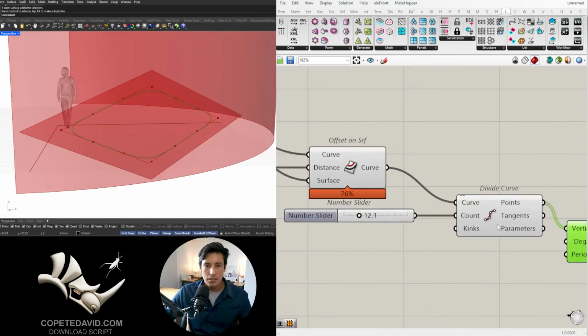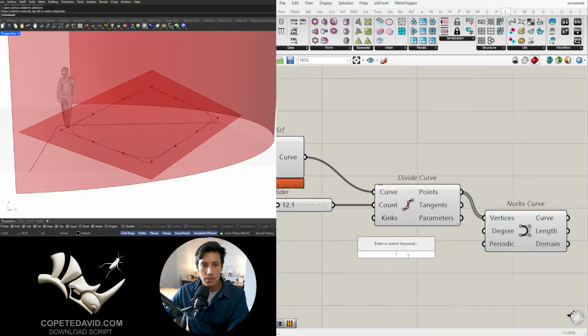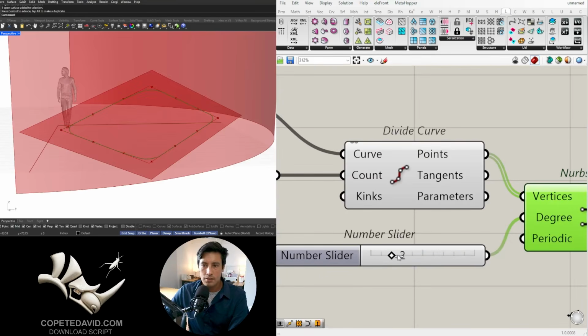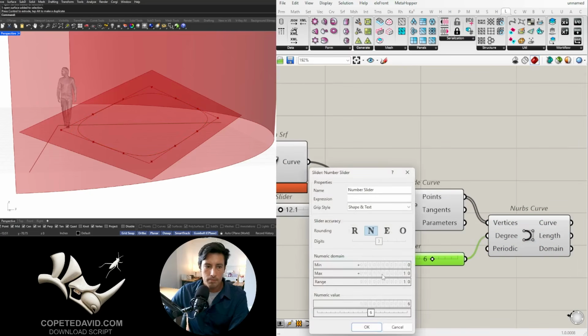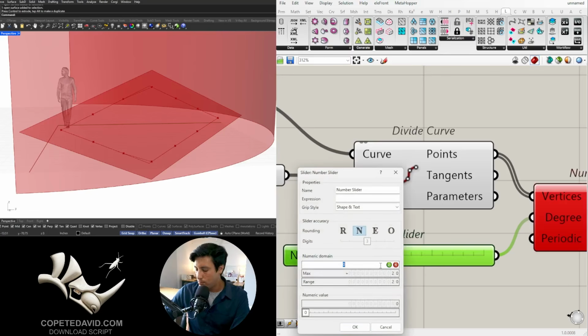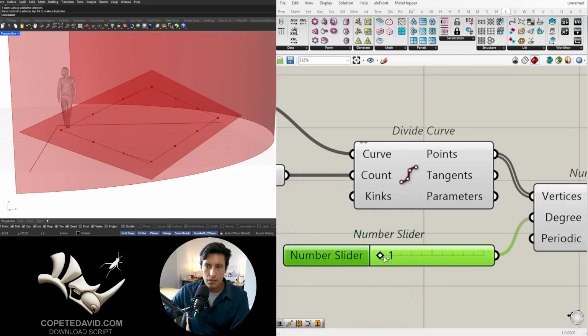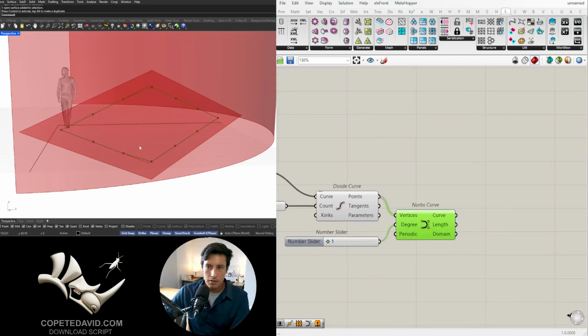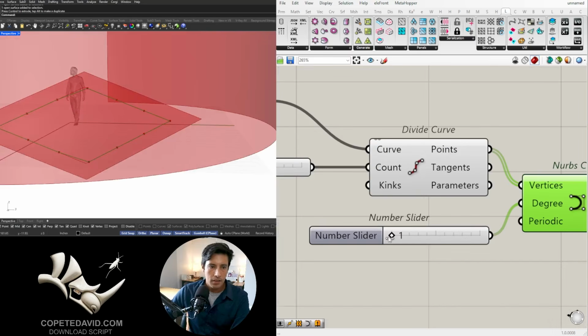We can also change the degree at which it creates a curve. So these are some more modifications that we can create. We'll leave this one here at 2. 0 doesn't work, so let's set the bottom limit to 1. And then increase it.